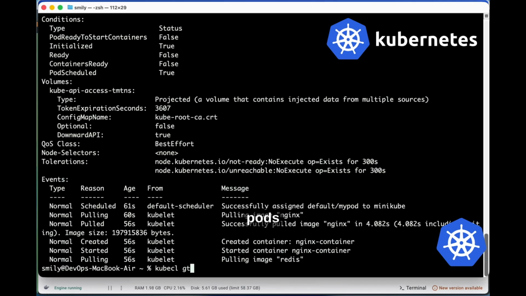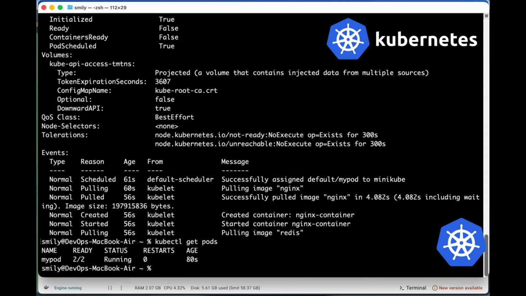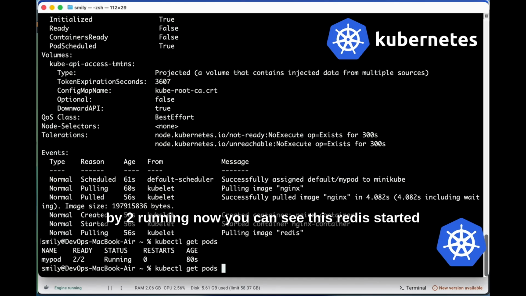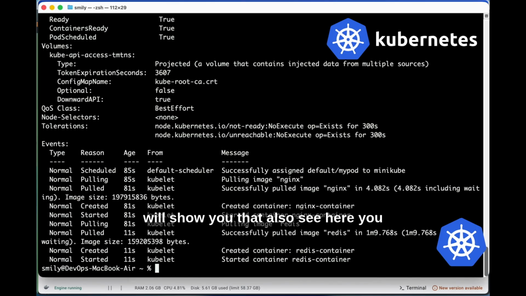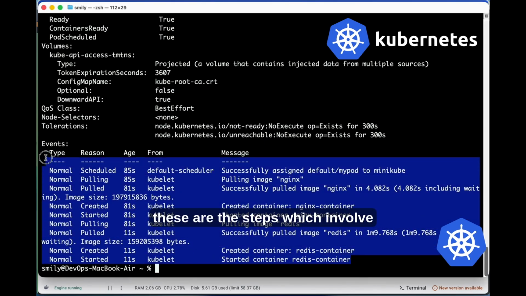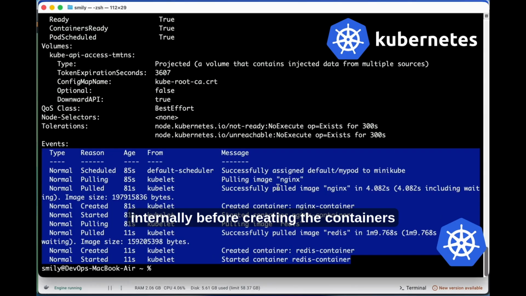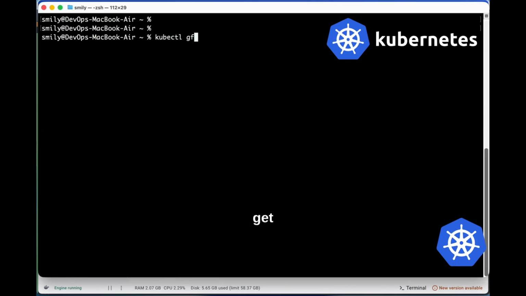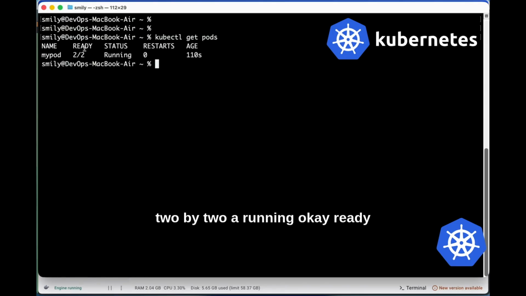Now kubectl get pods. 2/2 running. Now you can see Redis started also. I will show you that also. See here, first pulling the image Redis, and successfully pulled, created the container and started the container. These are the steps involved internally before creating the containers. This is clean, informative. Now kubectl get pods. See, 2/2 are running.